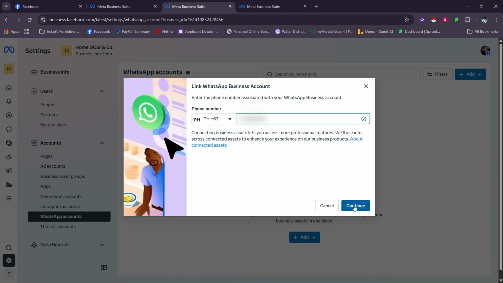Next, you'll verify the number. Click Send Code. Meta will send a one-time verification code to your WhatsApp. Pick up your phone, open WhatsApp, and look for the new message containing the code. If you don't see it right away, give it a moment and make sure your internet connection is stable. Occasionally, codes can take a short while to arrive. Once you have the code, copy it carefully.